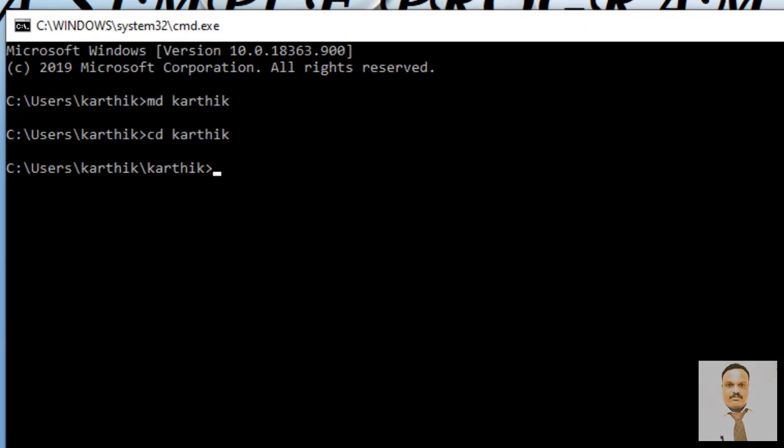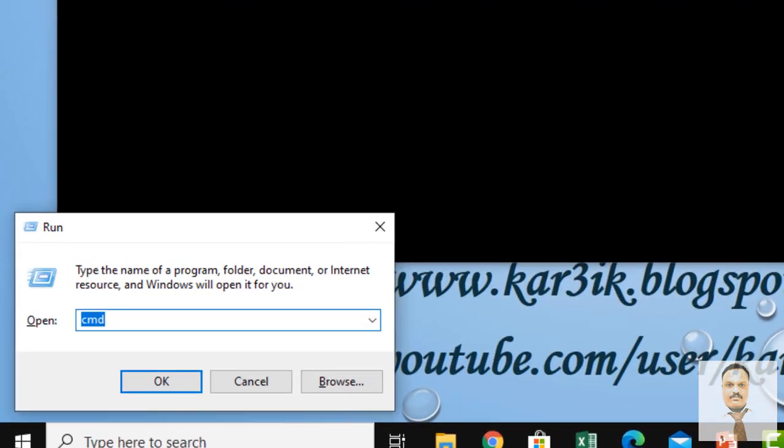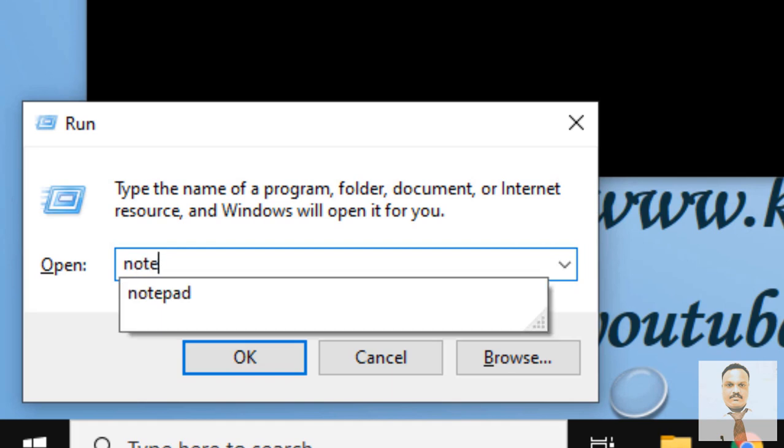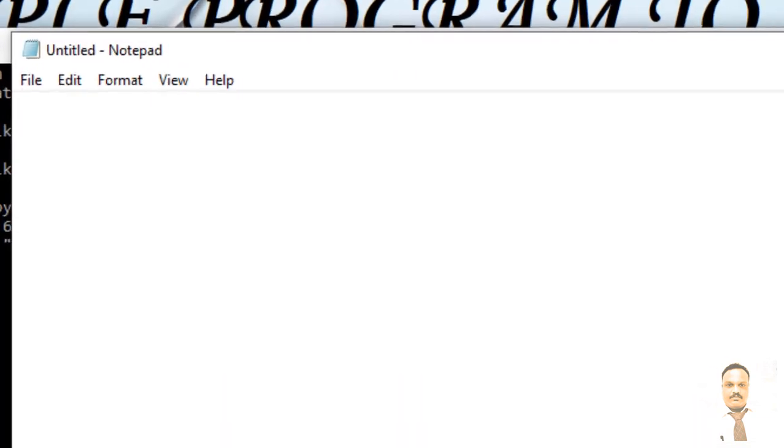Okay. And then I'm going to check whether Python is working or not by typing the command python. So now it is working. Just exit it by typing quit. So now again I'm going for the run window by using Windows R and then type notepad in order to open the notepad and in order to type our coding.